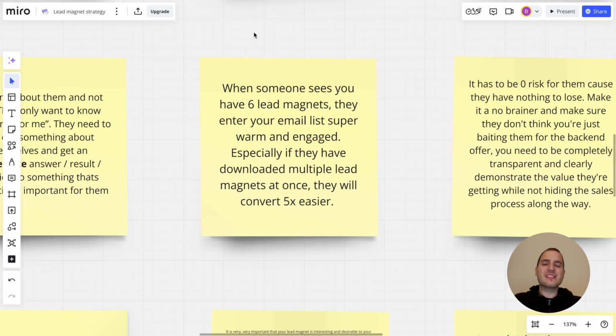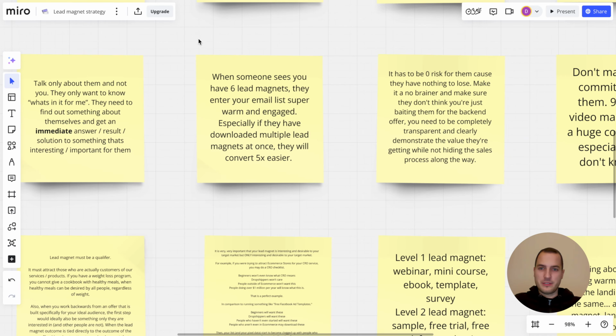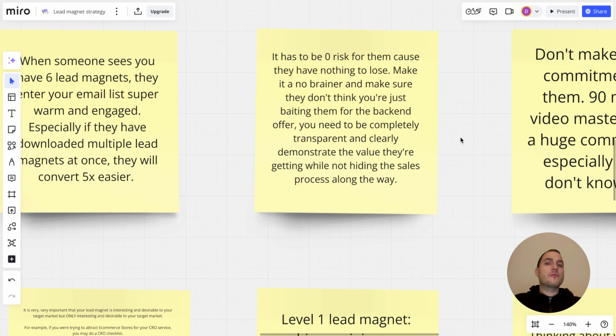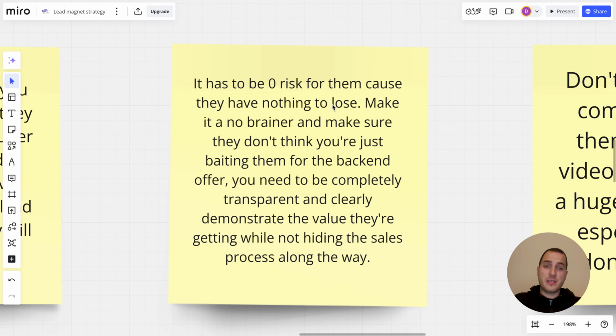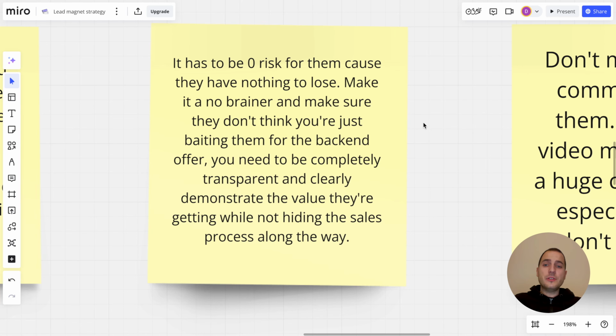Even if your emails suck later on, you gave so much value with your 5 or 6 lead magnets. If they're valuable enough, they're just going to download every single thing, and they're going to panic or they're going to buy. But of course it has to be zero risk for them, because they have nothing to lose since it's free. But still you need to make it a no-brainer and make sure that they don't think you're just baiting them for the back-end offer.